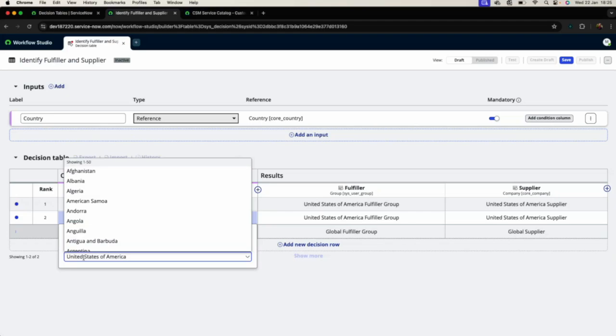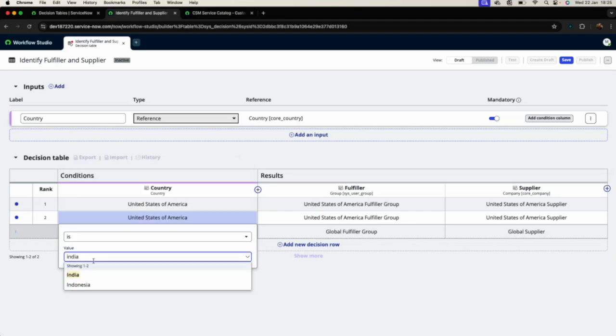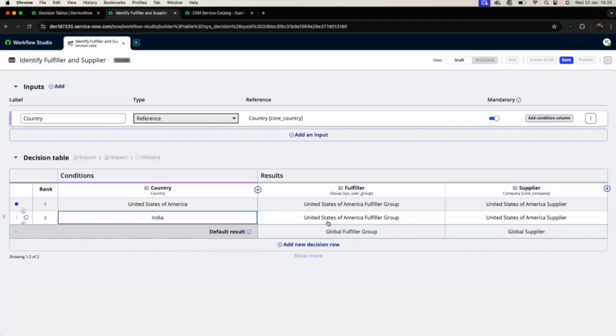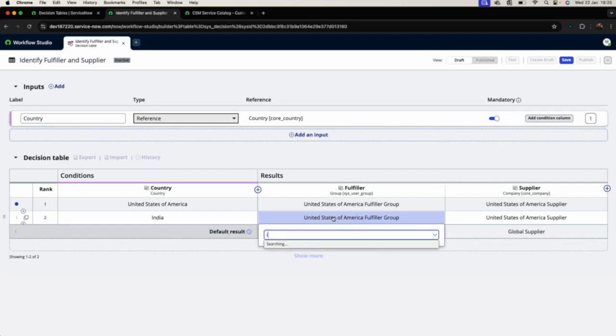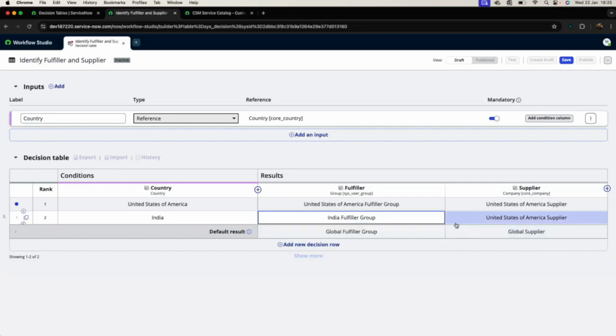Okay, now let's say I set it up for India, and I set the fulfiller group as India fulfiller group, and supplier as well for India.